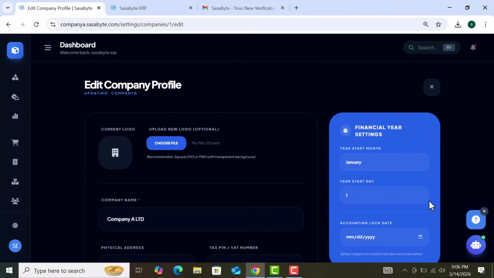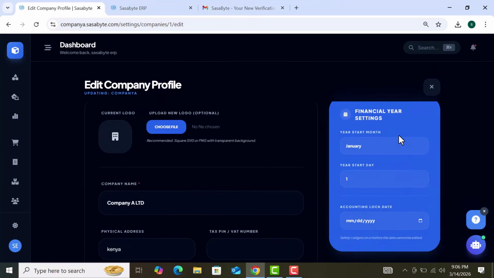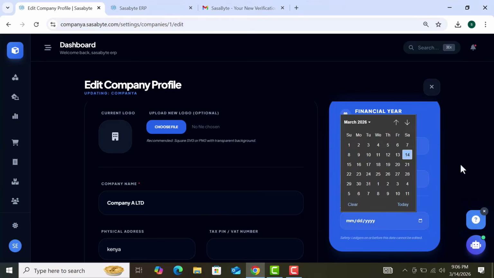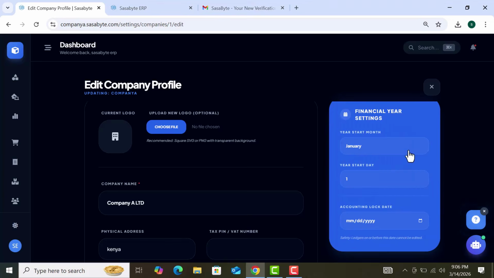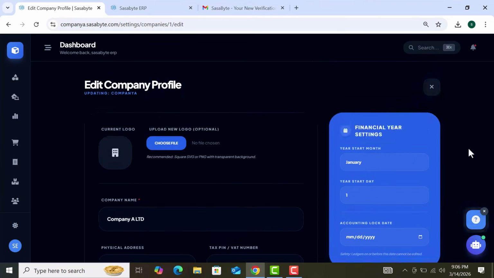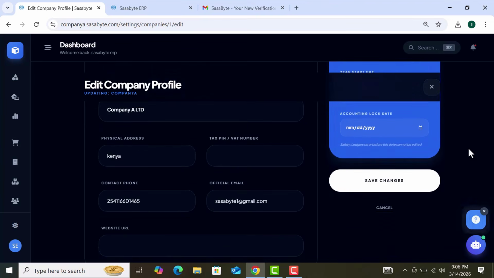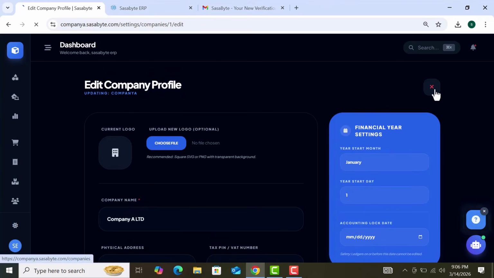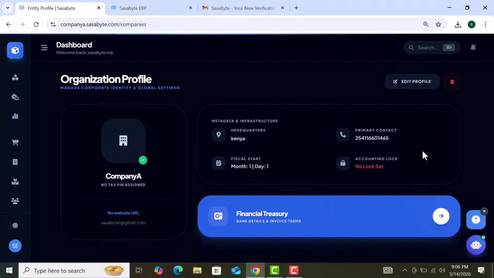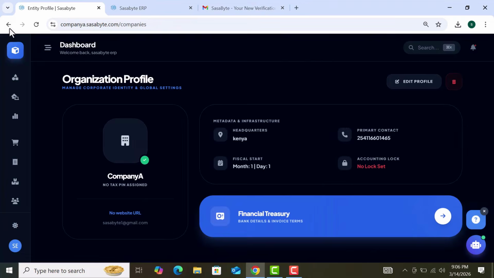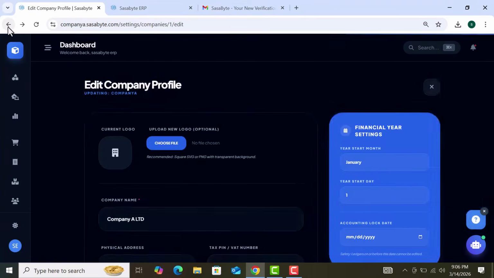Another important option here is the accounting lock date. This feature prevents users from editing transactions before a certain date. For example, if you lock the date for December 31st, then any transactions before that date cannot be edited, deleted, or changed. This is very useful once your financial records are finalized. It prevents accidental changes that could mess up your reports. Unless, of course, someone has superpowers or super admin access.